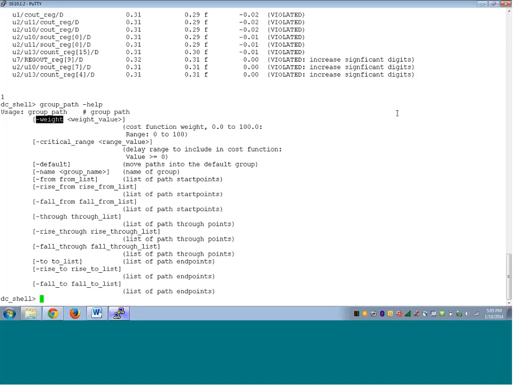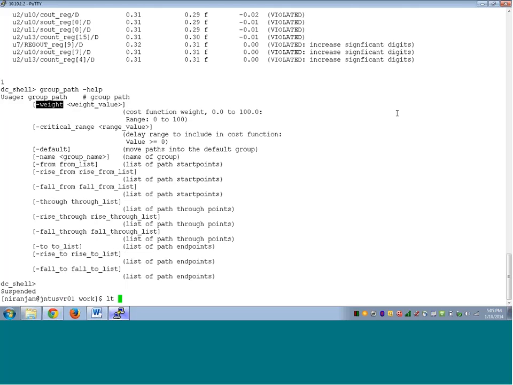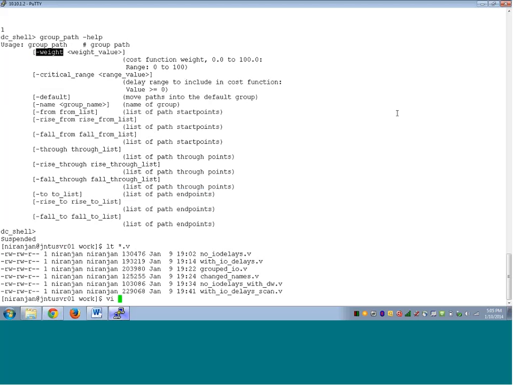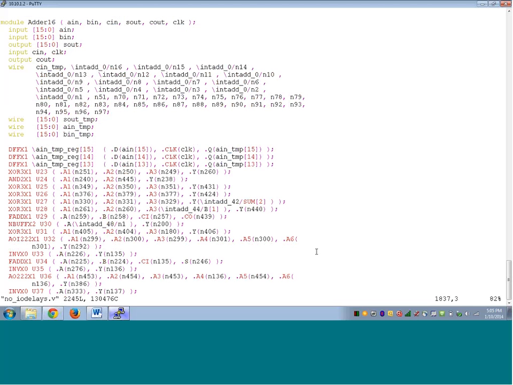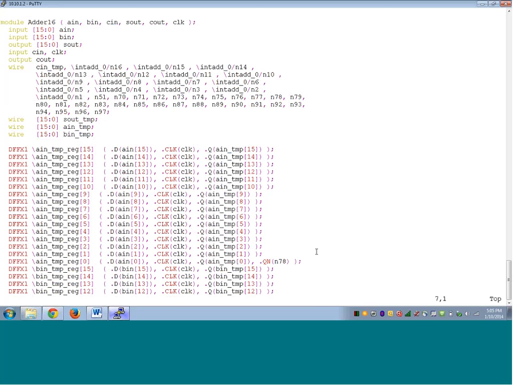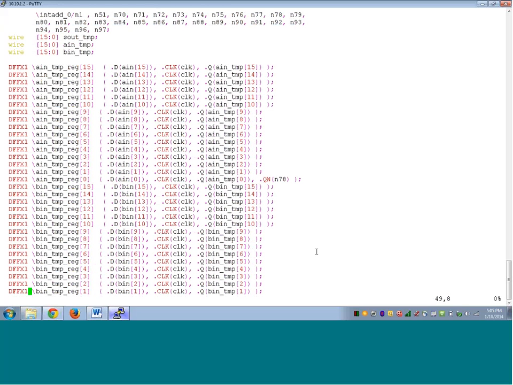For this particular design, I have written out a Verilog also. Now let's look at the Verilog of no IO delays dot V. If you notice, there are backslashes in the names of wires, and probably this wire was 16 bits wide and it is split like this, backslash the wire name and slash and N16 and so on. We see that the instance names have backslashes too. This is the way Design Compiler operates when it works on a design, and since we wrote out Verilog, it will write out in the same format.